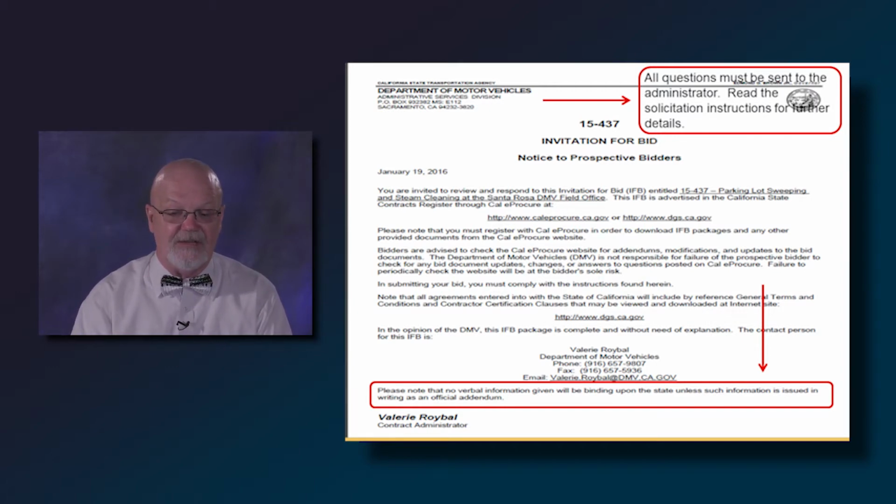As you can see in the top right corner, I say here, all questions must be sent to the administrator. Read the instructions for further details. And at the bottom, it says that no verbal information given will be binding. It has to be in written form.